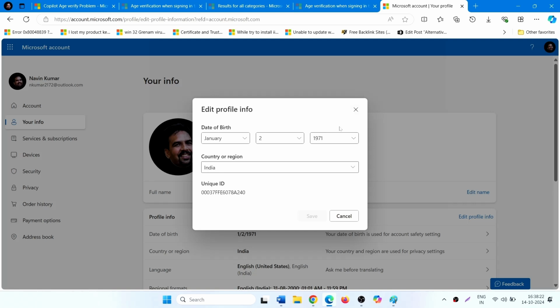But some users face a problem here. Instead of entering the correct age, they are unable to open Copilot. Actually, Copilot gets stuck in a loop of verify your age process. If Copilot is verified, then it's all right. Otherwise, you can follow the steps. The first case is your Microsoft account is new or recently created. In this case, you need to have patience.